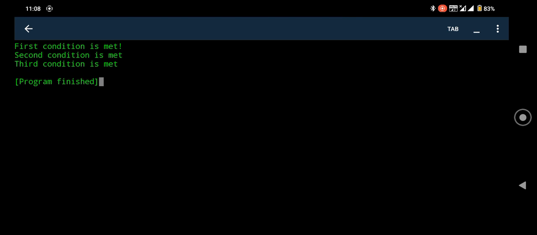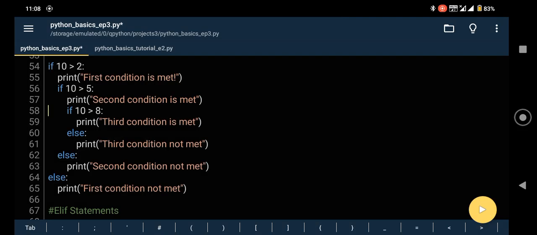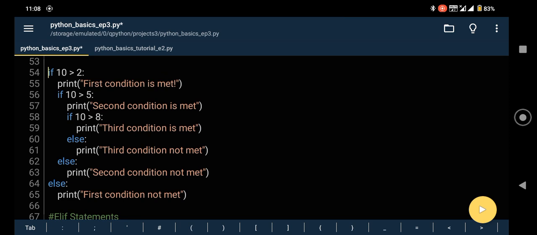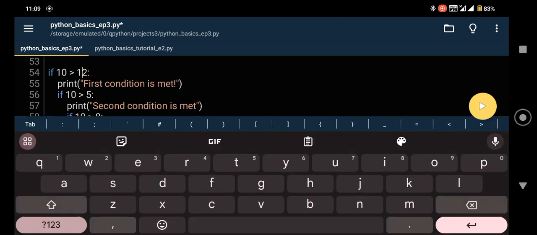So the first condition is met, the second condition is met, third condition is met. All the conditions are met. Let's analyze our code. If 10 is greater than 2, print first condition met. And the first condition was met. If 10 is greater than 5, print second condition met. If 10 is greater than 8, third condition met. So let's put a number that 10 is not greater than and see what happens.